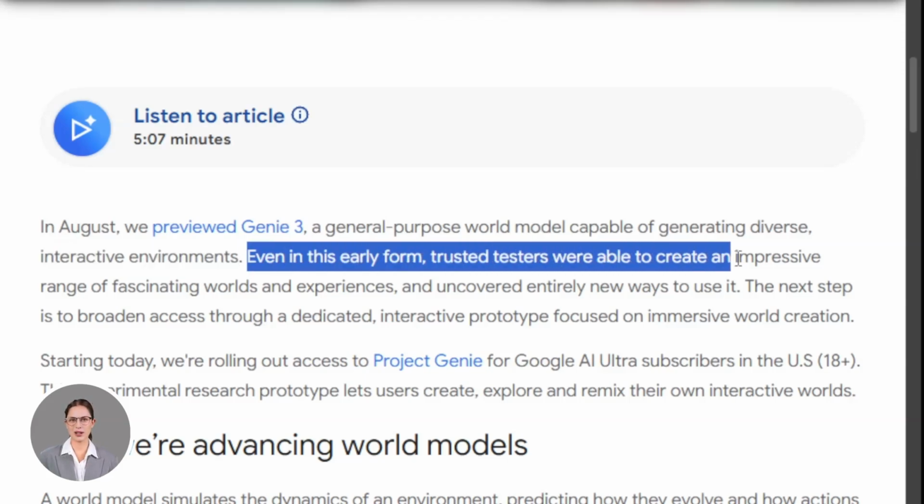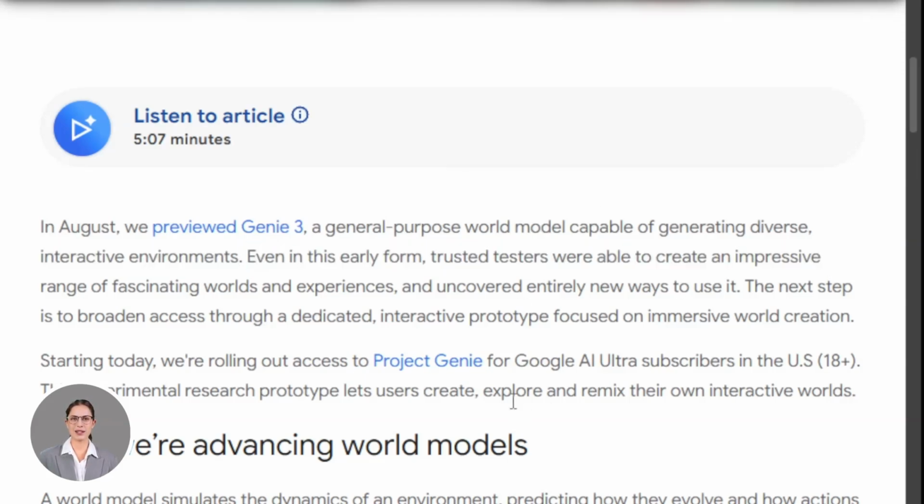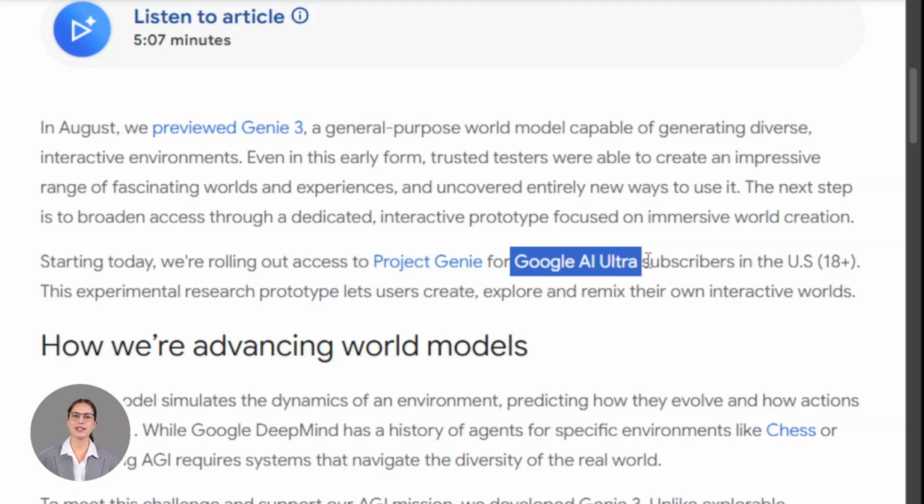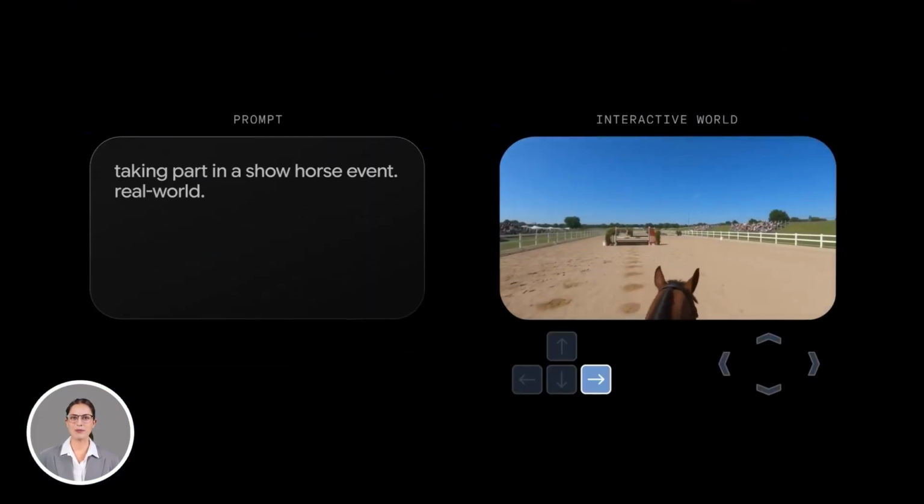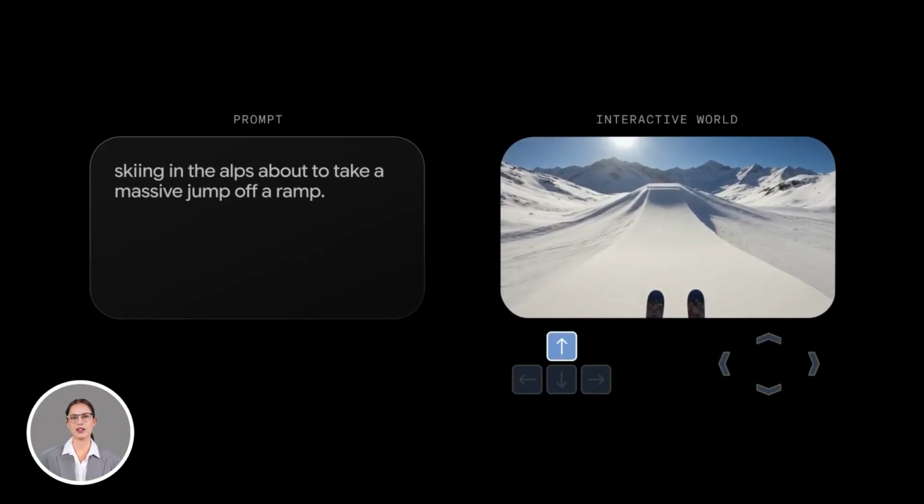Current limitations. Worlds last 60 seconds. Might not look completely realistic. Characters can be hard to control. Physics aren't perfect. But the demos are impressive. And this is just the beginning.